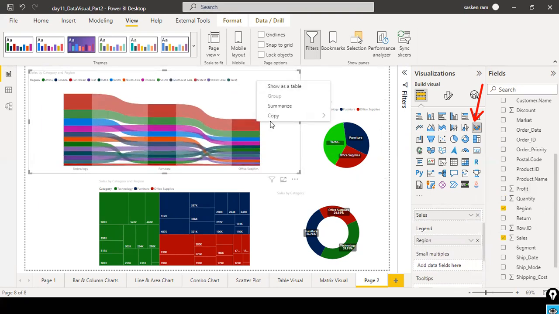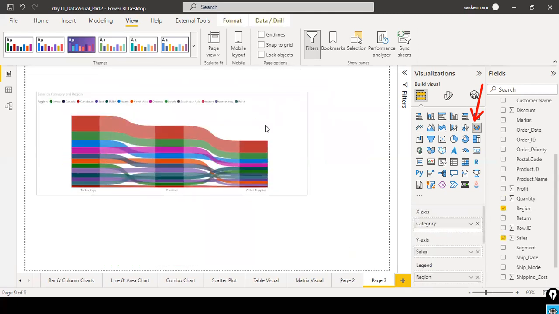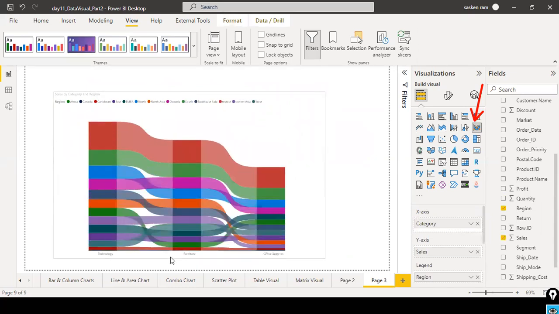Because of space issues, I just copy this. How can you copy a visual? Just select the visual, right click on it and choose copy visual. Then go to the next page, click on the new page plus sign, and here you can use Control V. Now we can make it a little bit bigger.